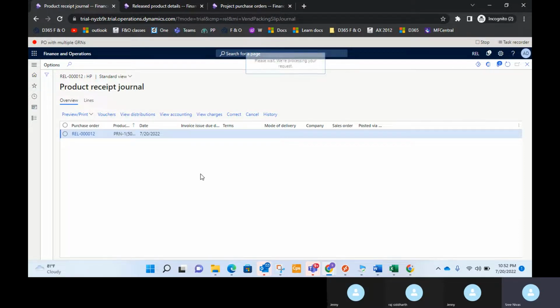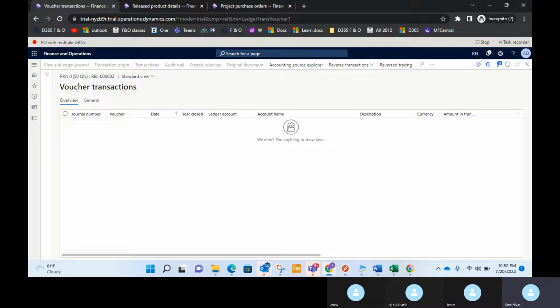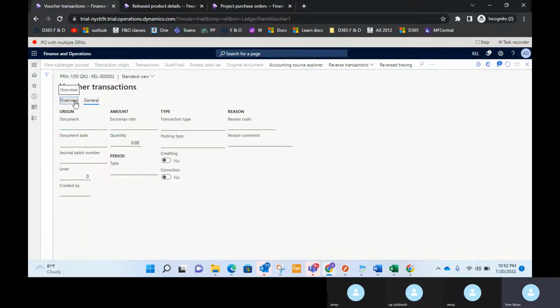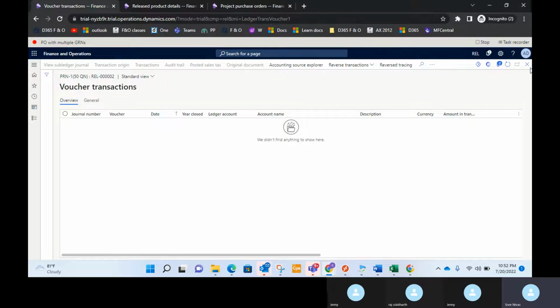Vouchers. Okay, still it is not updated here. Fine.